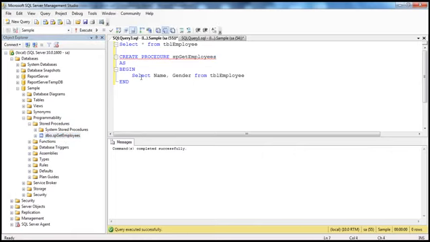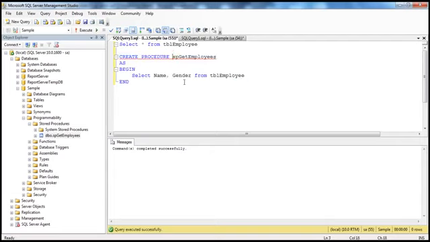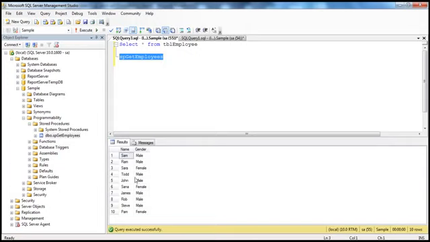So anytime you want the name and gender of an employee, instead of writing this query again, what you can do is execute the stored procedure. If you want to execute, you just need the name of the procedure. So what happens when I execute the stored procedure? To execute the stored procedure, you just highlight that and click execute, and you get the name and gender. You don't have to write that query anymore.